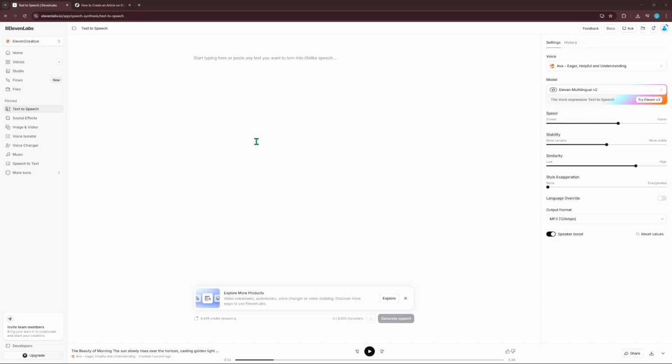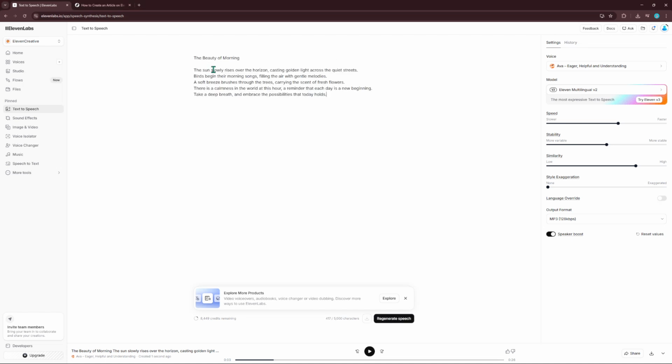As you begin writing your article, keep in mind the importance of paragraph structure. Short, concise paragraphs are your best friend here. They help ensure that the pacing of the voiceover remains natural and easy to follow. Remember, clarity is key when converting text to speech.